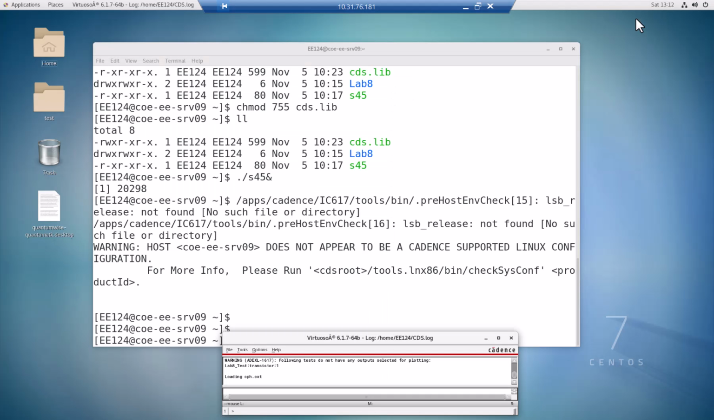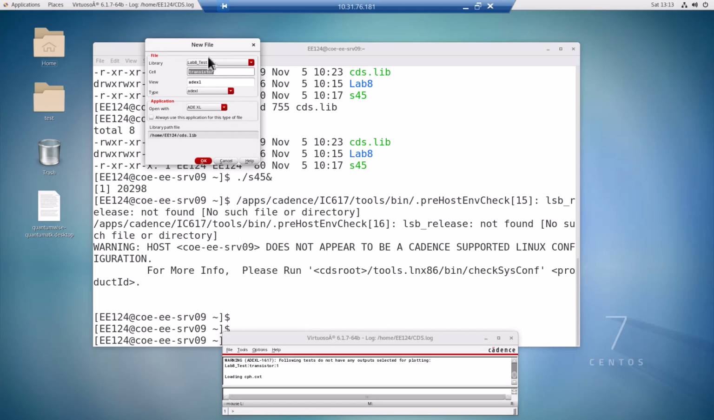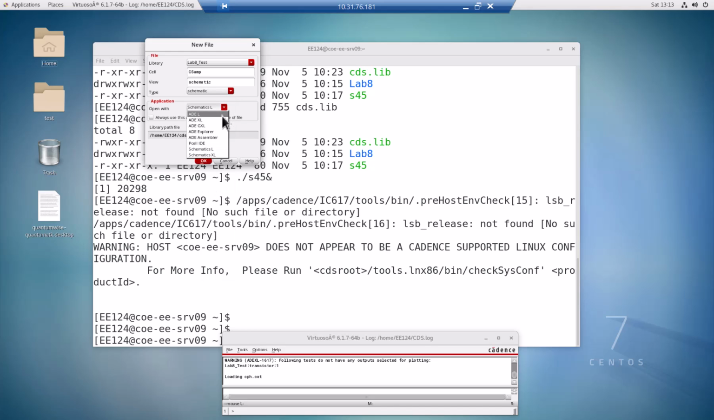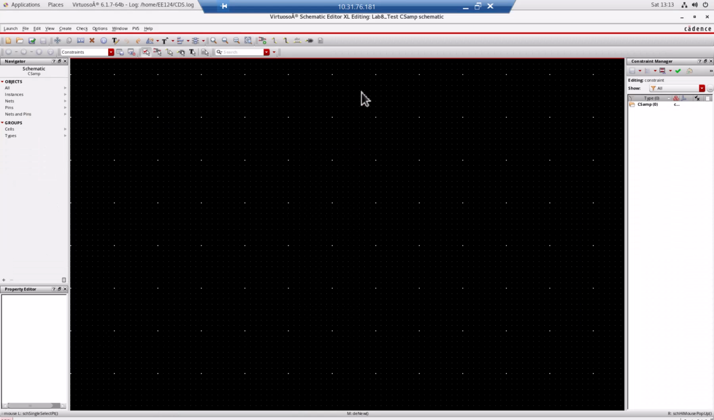So now I go back to the original terminal. I want to create a new cell. I say File, New, and then Cell View. Again, it attached my lab test library. This time I'm going to call it CSM, Common Source Amplifier. Be careful, I'm going to do schematic, so it will be here schematic, and I use schematic XL to open it. I say okay, then you have this window, maximize it.